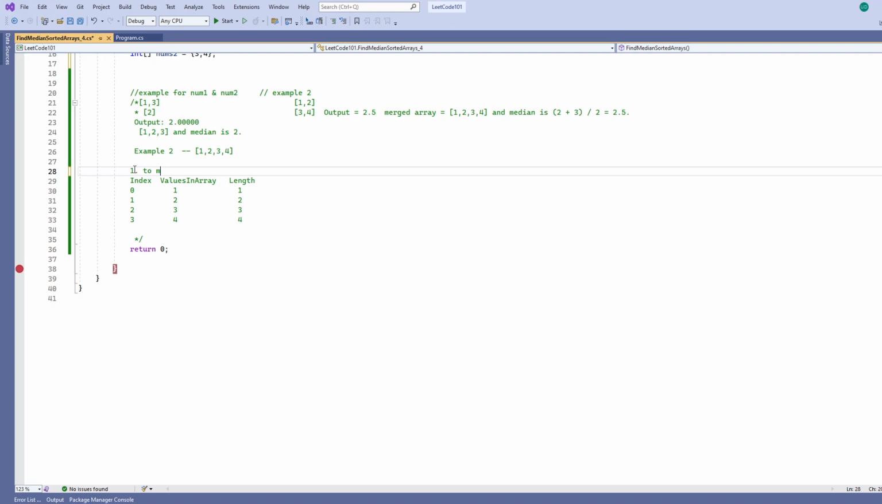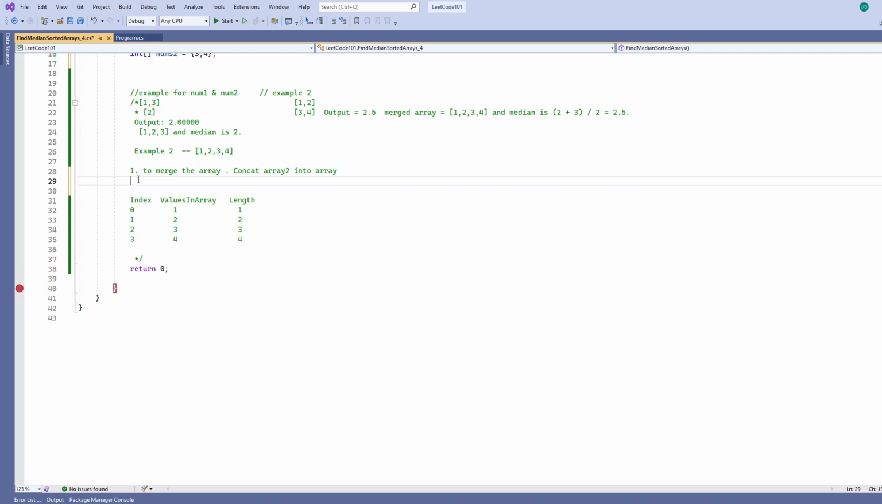to merge the array. So how do you do this in C Sharp? We use the function called Concat. It concats array 2 into array 1, basically. So this is the first step, and the second step is to find the midpoint.